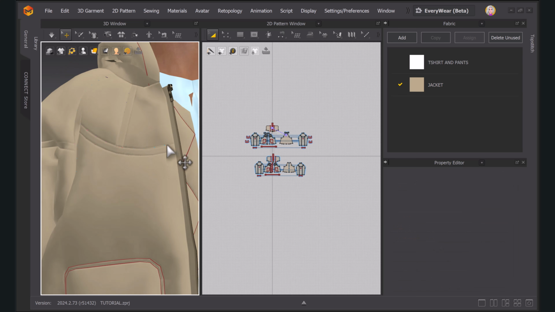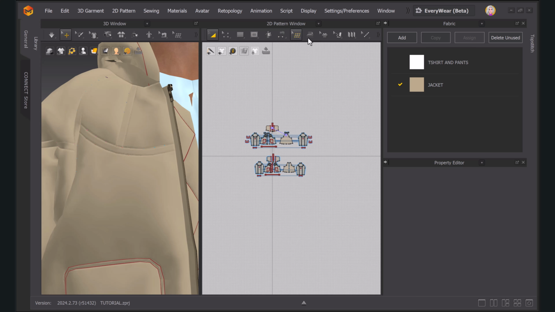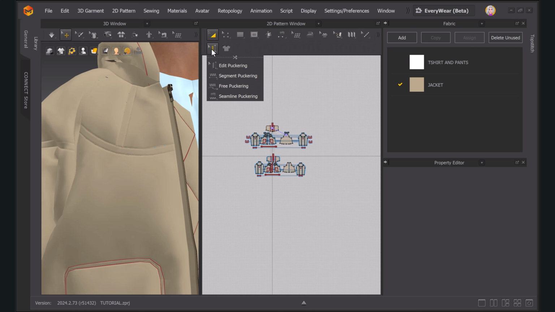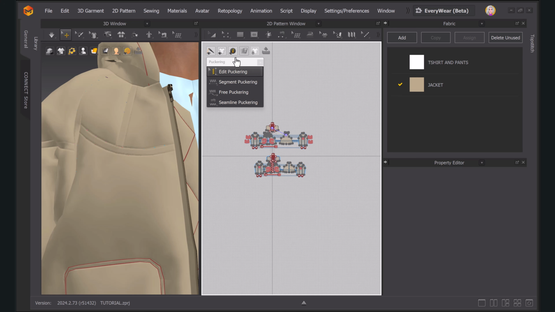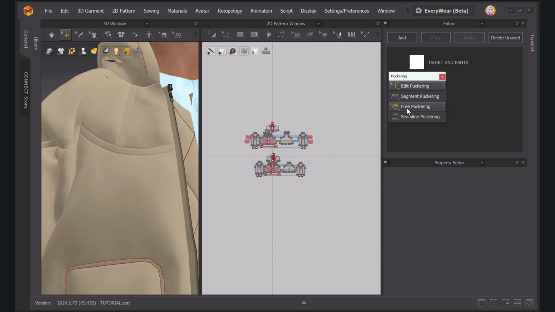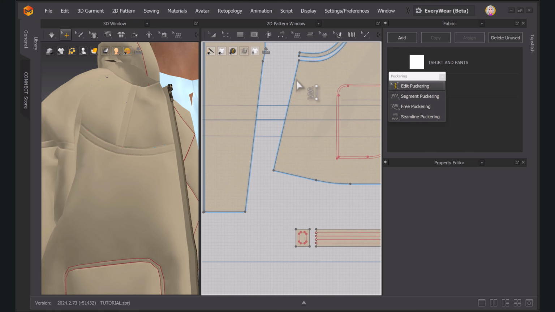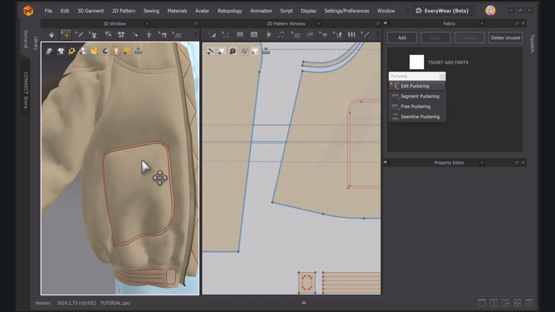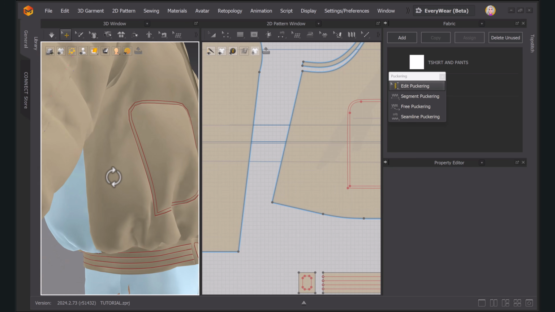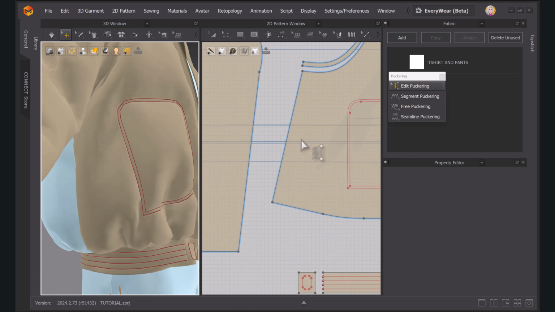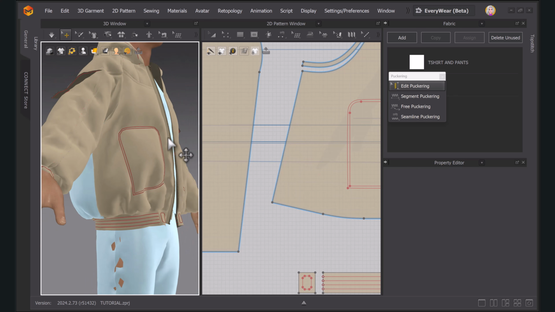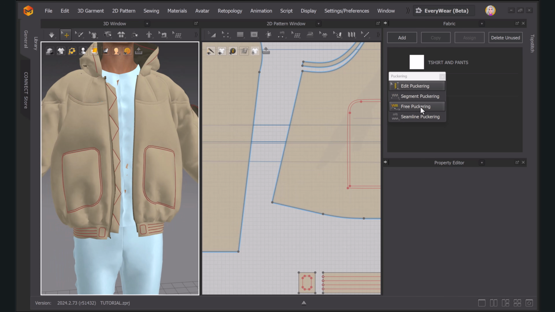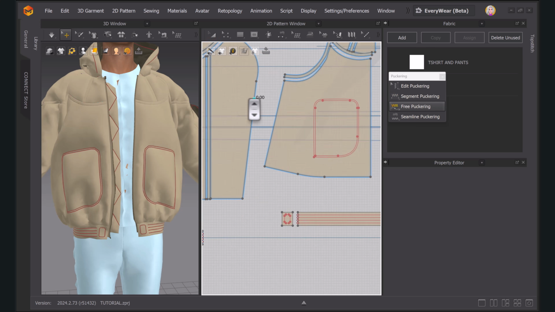Also here in Marvelous Designer, before it was just in Clo3D, now we have this puckering also here in Marvelous Designer. How it works, you have this seam line that belongs to parts that are sewn to another part. For example, if your pattern is sewn to the other part, you can use this free one or this segment. I use the free one.